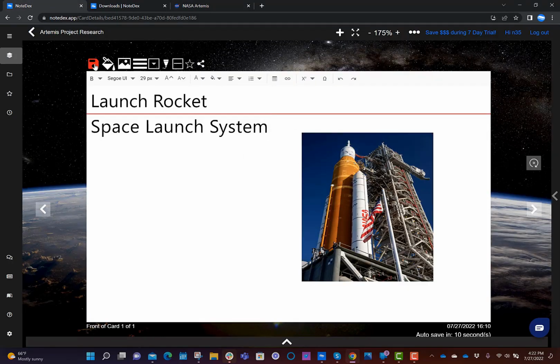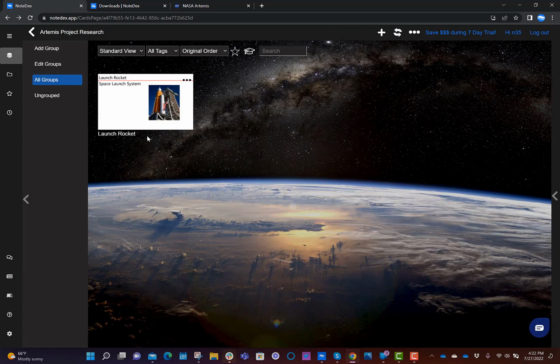Okay. Now, when I click Save, NoteDex will save a thumbnail image. You'll notice that when you have an image, it will take a few moments as it's uploading that image to our cloud. If we go back, we will now see a beautiful thumbnail image of NoteDex, which is one of the unique features of NoteDex compared to other apps. You actually see the full image of the card.